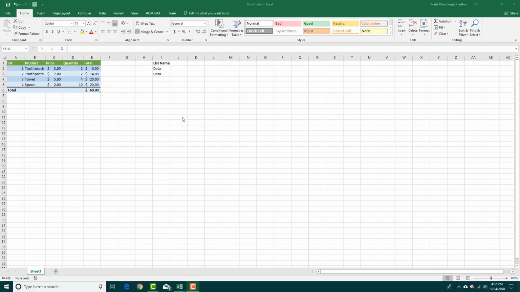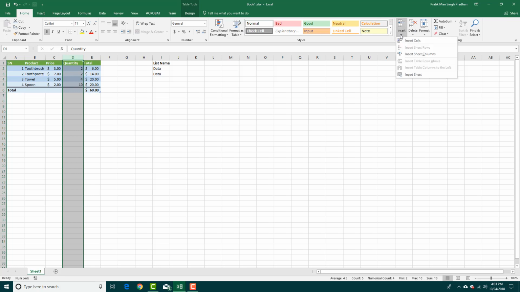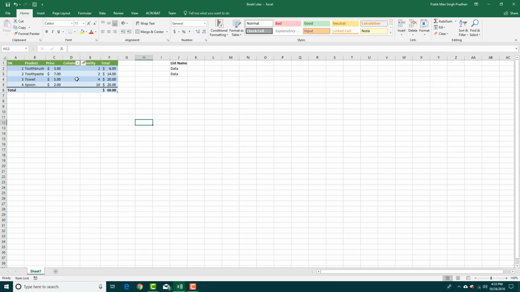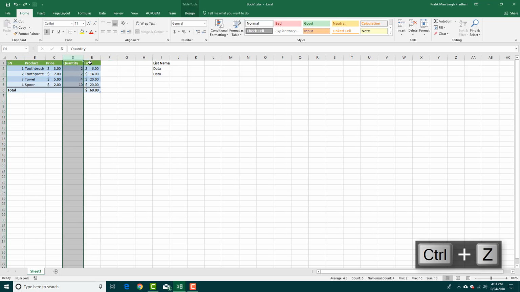Whenever you're working with data inside of Excel, you may want to insert rows and columns. So for that, let's say I want to insert something like a discount over here. I can simply go here, and you can see that I can either insert cells, insert columns, and so forth. So I'm going to say insert cells, and there you go. There's a new column right there, as you can see, and it comes on the left side.